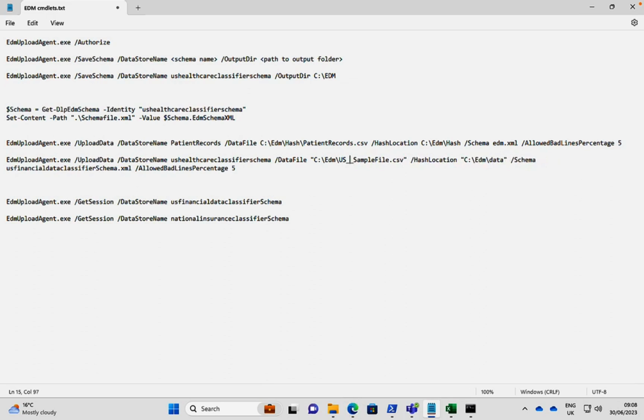US underscore healthcare underscore sample file. Hash location, where do we want the hash to go? For ease, we'll just put that in the EDM folder there again. And we need the name of the schema XML that we downloaded.